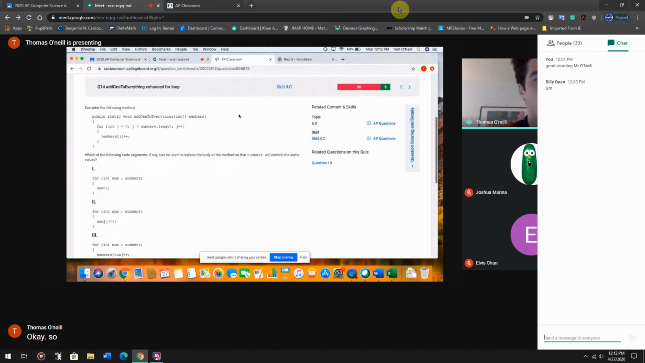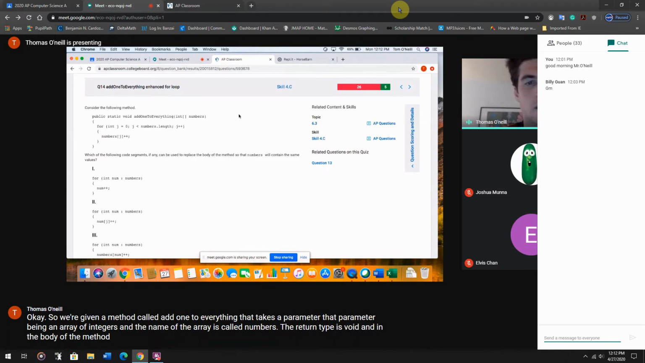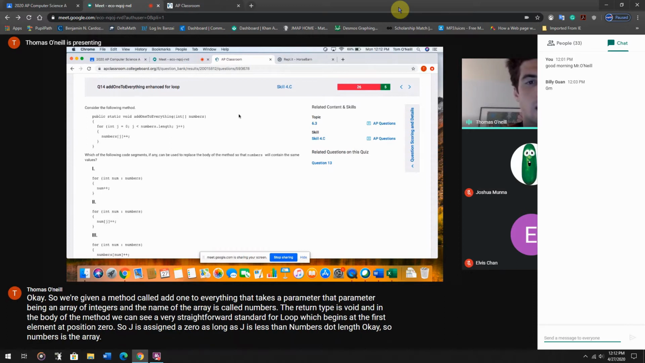So we're given a method called addOneToEverything that takes a parameter, that parameter being an array of integers. And the name of the array is called numbers. The return type is void. And in the body of the method, we can see a very straightforward standard for loop, which begins at the first element at position 0. So j is assigned to 0, as long as j is less than numbers.length. Okay, so numbers is the array, dot length, so the length of the array, and then j++.